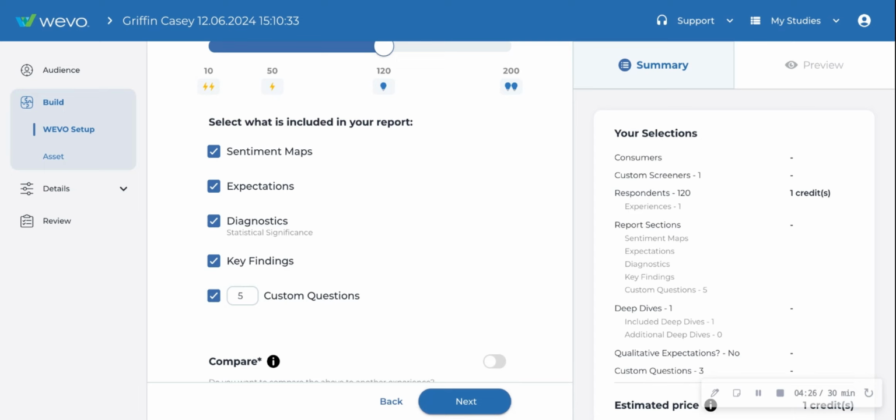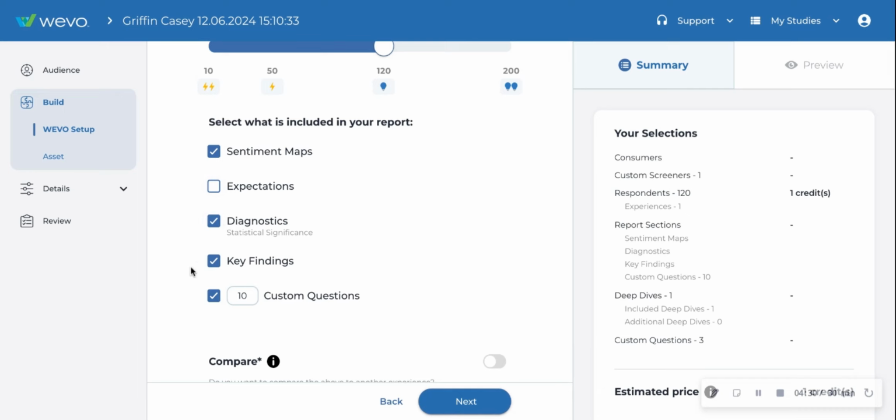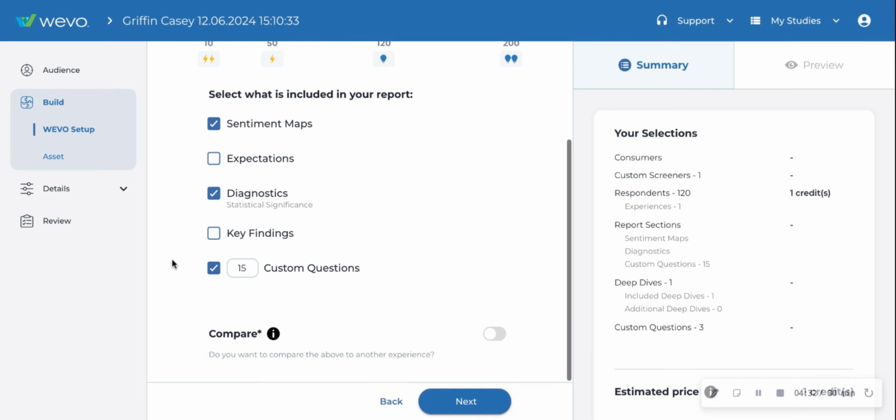Another new feature in WEVO is you can now customize what's included in your report. So you might say, I don't need expectations. I don't need key findings. Great. Now you can come in here and customize how many custom questions you want. And a new feature as well within WEVO is you could even take out sentiment maps and diagnostics and run your own custom 25 question survey within WEVO.